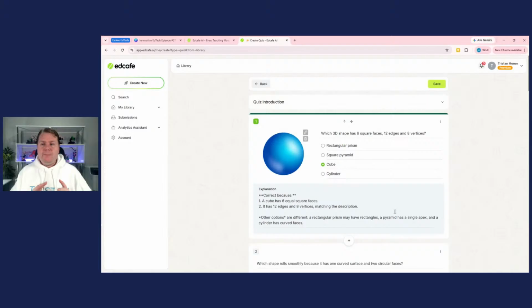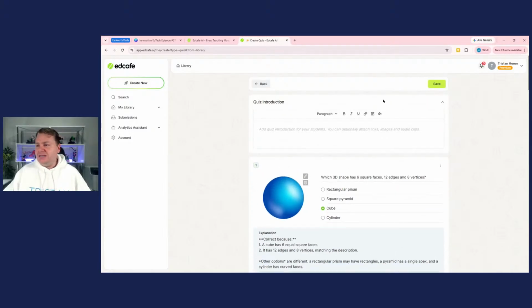So what we do when we're happy with our quiz, okay, and again, I'll just come up here because I keep forgetting to show you this. And I kept forgetting to look at this when I was playing around with it. This is where we can provide some instructions for our students. So this is where you can say, this is a revision quiz to check your understanding of common 3D shapes.